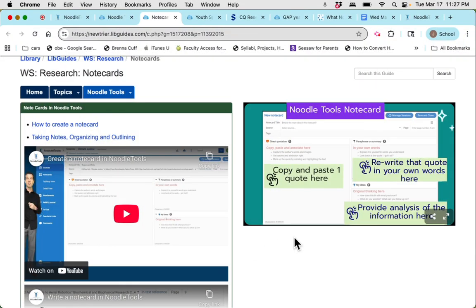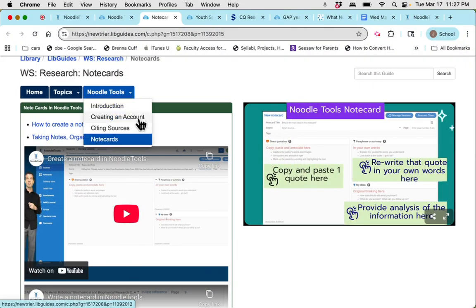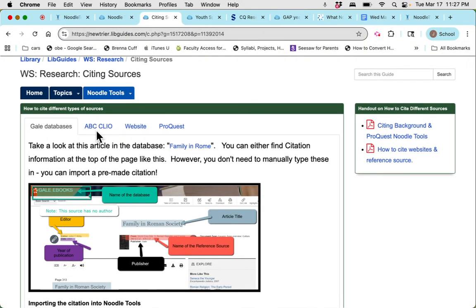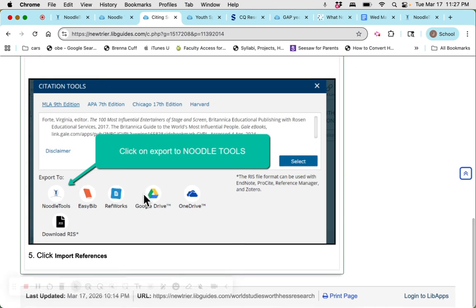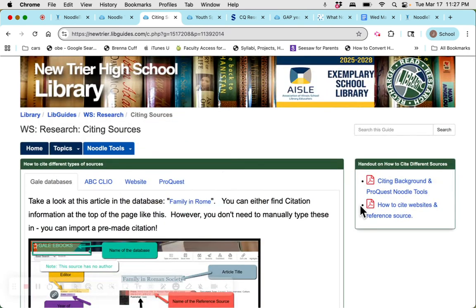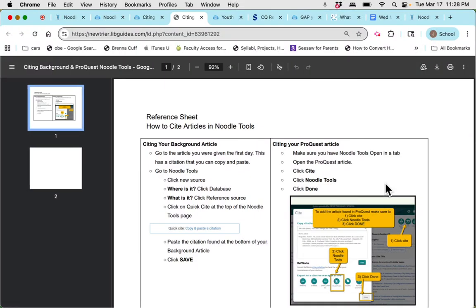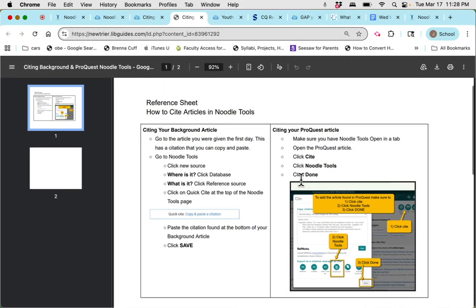And there's some reminders over here on the right-hand side of important information you're going to need to include in your note cards. There are lots of other resources here if you get confused. For example, if you go back to where it says citing sources, there are examples with screen captures for all of the different types of things that I'm showing you. There's also some PDFs that you can click on that give you even more detailed information. For example, this one is how to cite articles in Noodle Tools for citing in ProQuest.